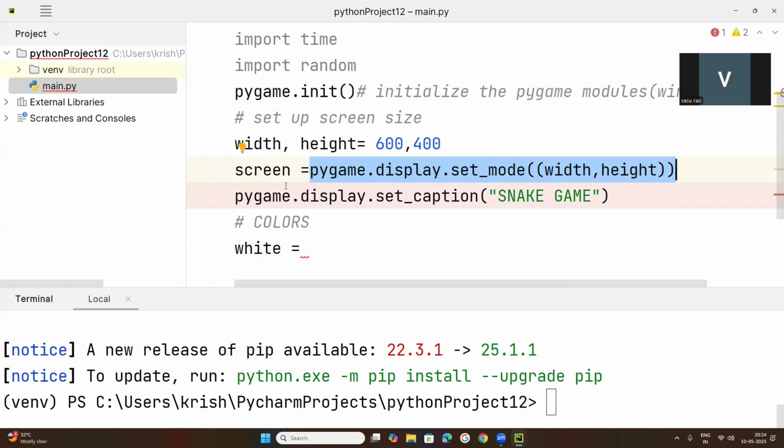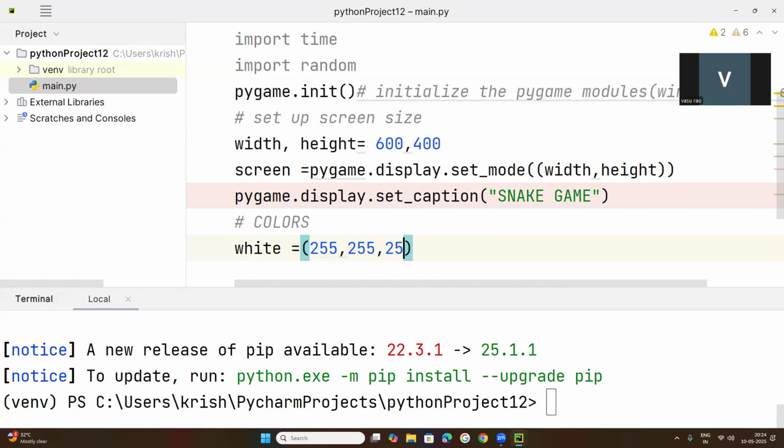Now, see colors. For white color, how many pixels do you want to give? It is up to you. The pixel color is written as 255, 255, 255. So white color means height, width, and length.